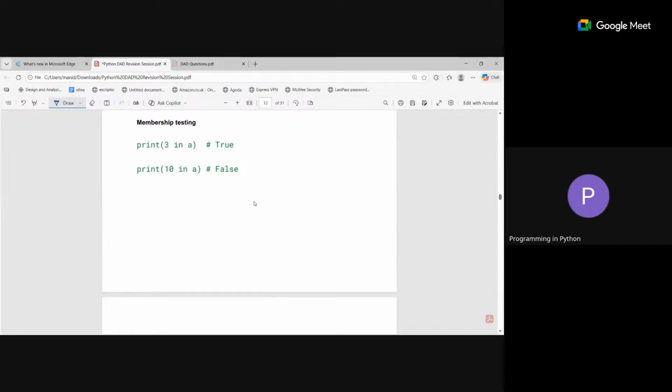Membership testing. So again, same in operator. You can check if an element belongs in that set or not.